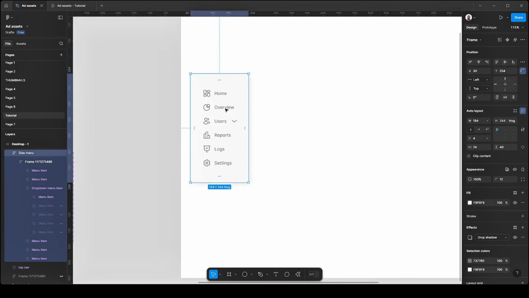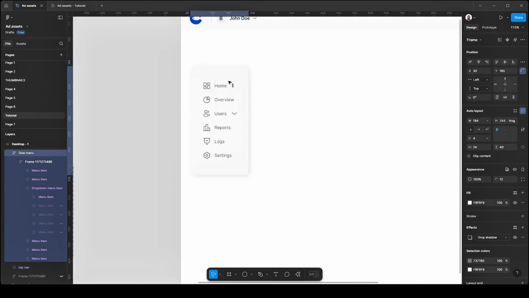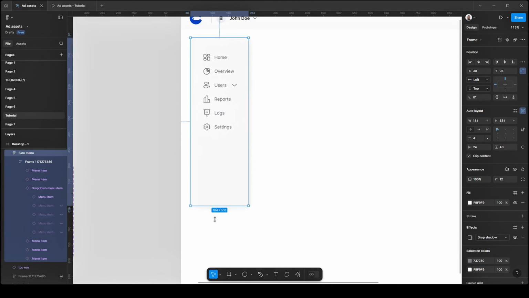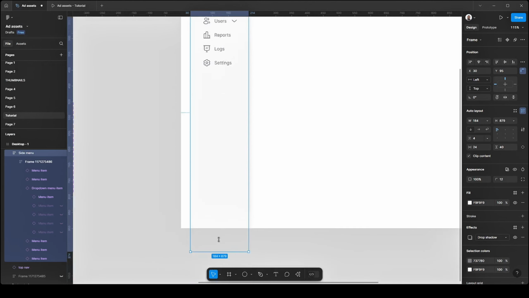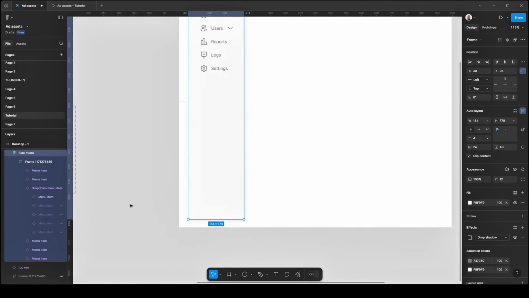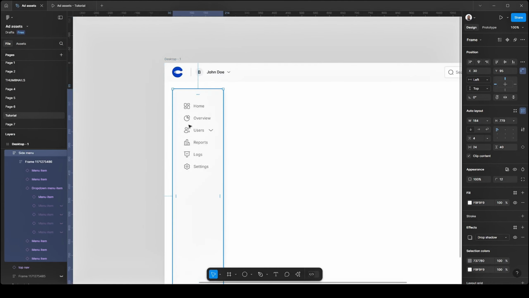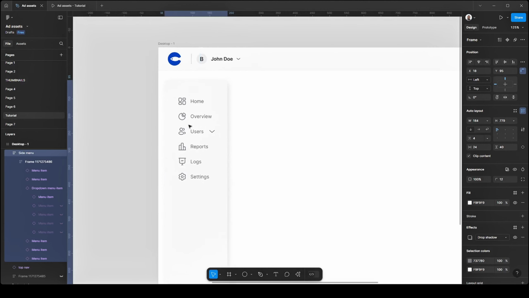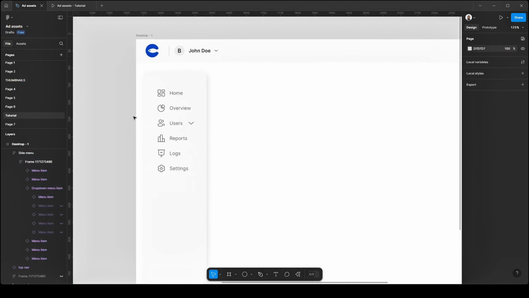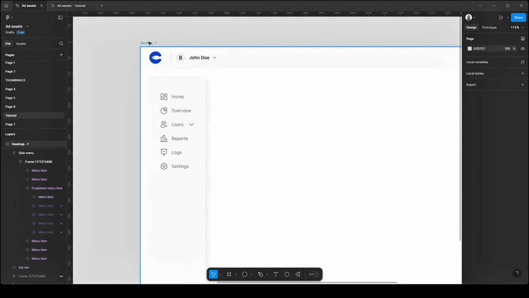Then I'm going to bring it to somewhere here, and I'm going to extend it downwards, so it doesn't have to touch the bottom, depending on your own style of design. But from this style, I don't want it to touch the bottom. Then I'm going to move it a little bit closer to the wall of the page, and there you go. I have my side menu.